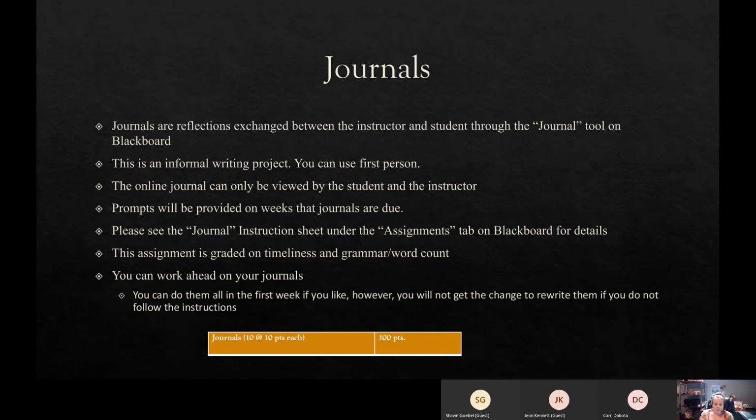Journals, we talked about this a little bit. Informal writing, you can use first person. I'm grading on word count and grammar, okay? It's graded on timeliness, and it's 10 points each. So this is 100 points for the semester, real easy.